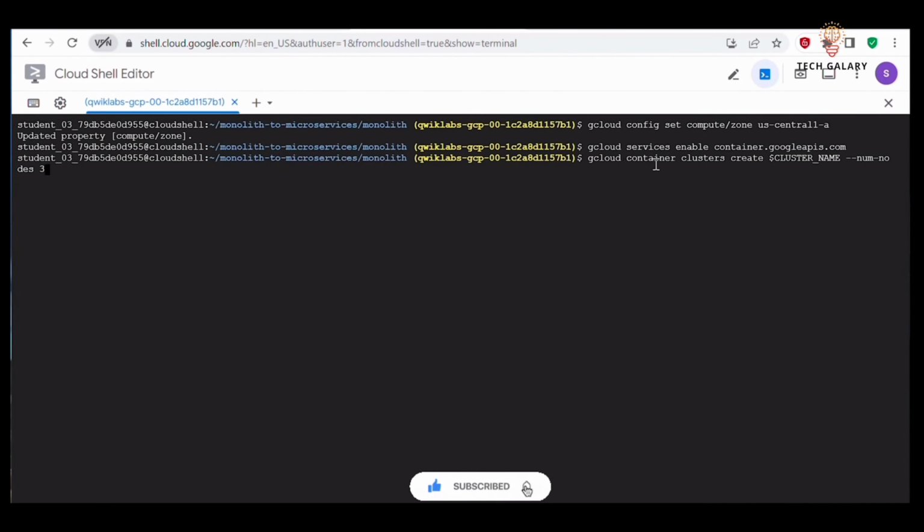So what this command does is, here gcloud container clusters create. So we are issuing a create command followed by the cluster underscore name. So this is a variable. It will pick the value from the environment variable, whatever we have set. So with that name, it will create a cluster with the number of nodes we have mentioned as 3. So it will create a cluster with 3 nodes. So let's execute this command.